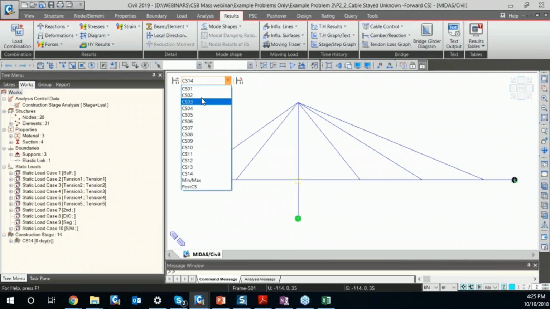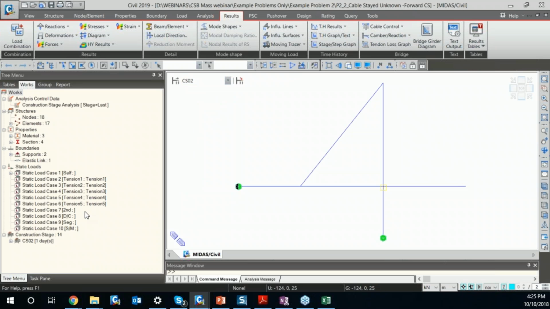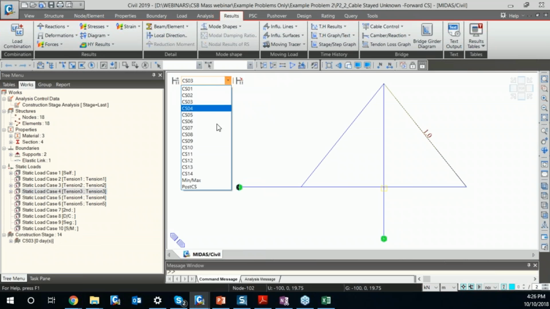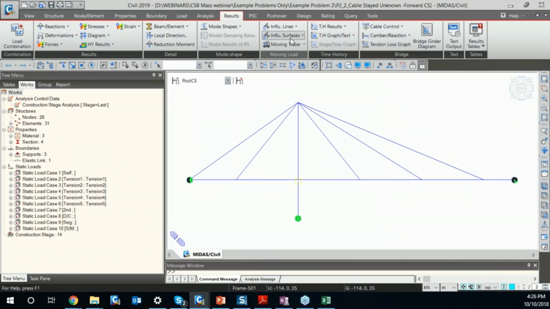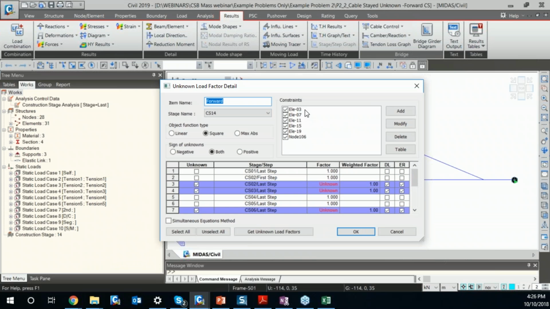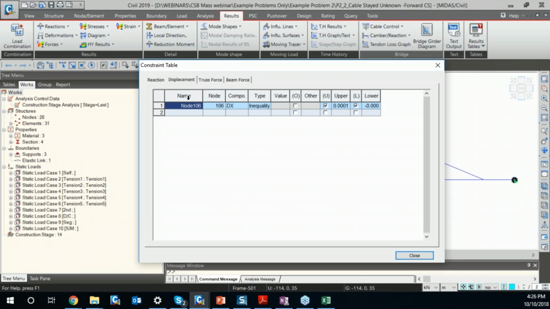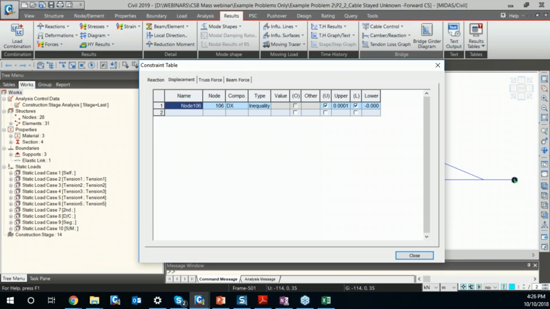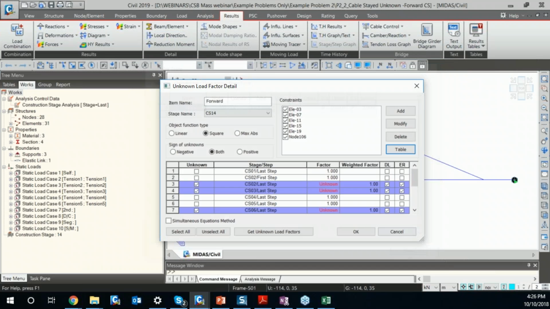I'll run the analysis. In the different construction stages where the cable is activating, I'll be giving the pretension as 1 kN. I can go to Tables, and here these are all 1 kN. I'll be running the analysis, and in the results I'll go to Cable Control and click on Unknown Load Factor. Here I have given these constraints, which I got from the preliminary analysis: the beam force values of upper bound and lower bound for the entire deck. And I've given the top of the pylon, node 106, this deflection limit.